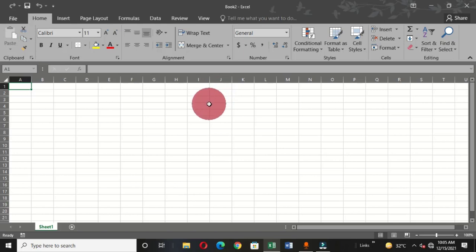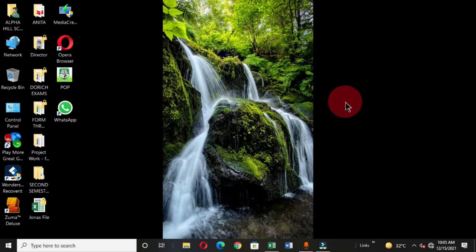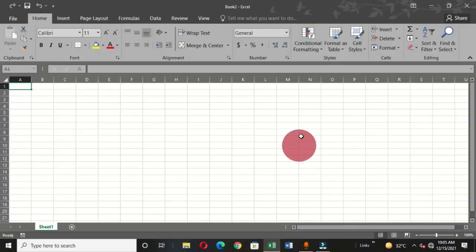And the next one is the minimize button, and this closes the program temporarily to the taskbar. So when I click on it, I have my desktop and the program is closed temporarily from the desktop. And to have the program back on the desktop, I move my pointer to the taskbar and click on the program once, and I'm going to have the program back onto my desktop. So that is the feature in Microsoft Excel known as the control box.